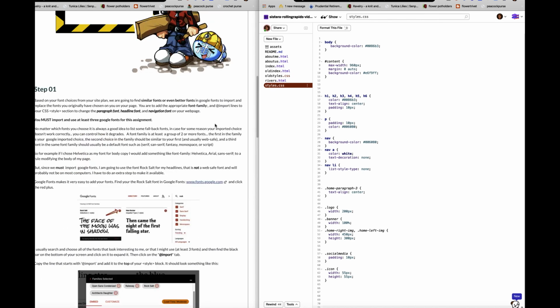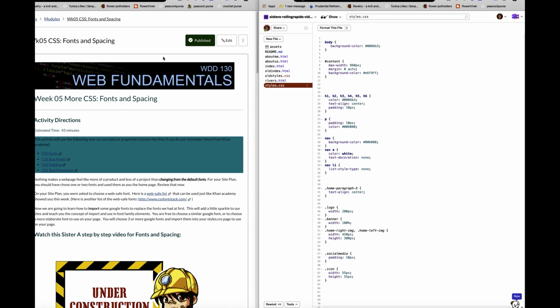This is WDD130. We are going to be working on week 5, more CSS fonts and spacing. The page is coming along quite nicely. We're getting ready to import some Google fonts so you can get the experience of importing. And you're going to choose 3 or 4 or more fonts that you feel you might want to use on your website. And on your homepage, you must use at least 2 different fonts.